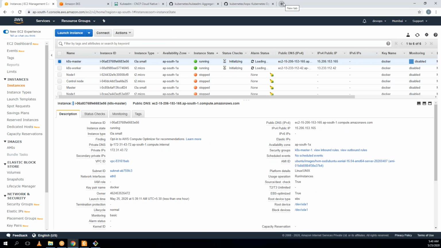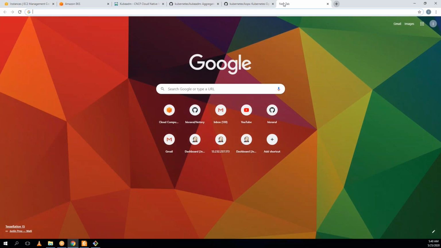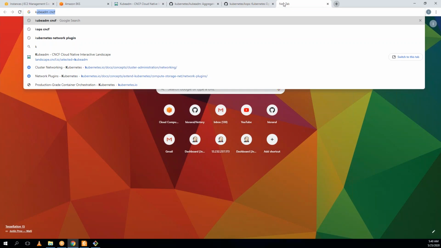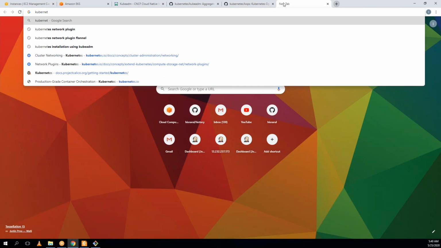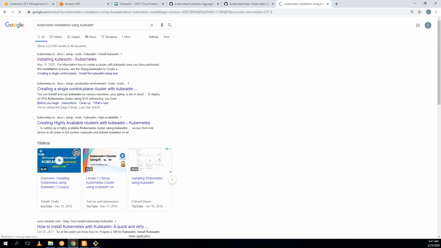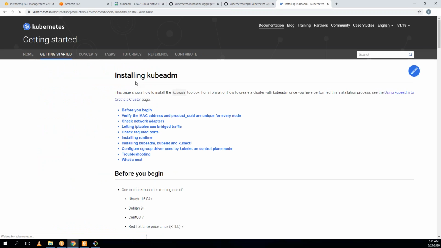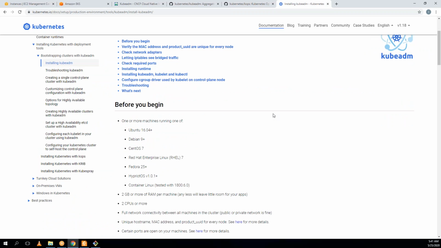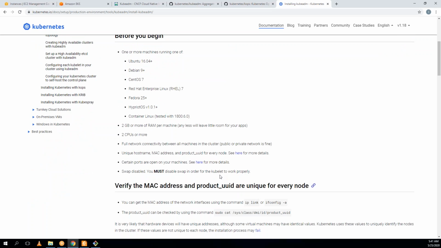Now let me open Chrome, and let me show you that we can always go and read some of the information from the Kubernetes official page, on Kubernetes installation. Kubernetes.io is the official page provided by Kubernetes, and we have detailed instructions on what things should be there and what we can follow in order to install this Kubernetes cluster.